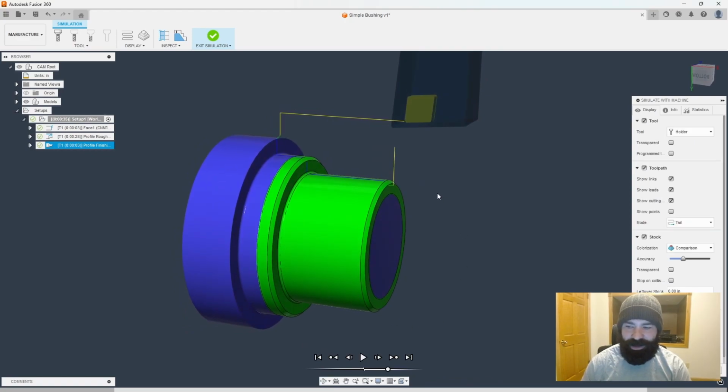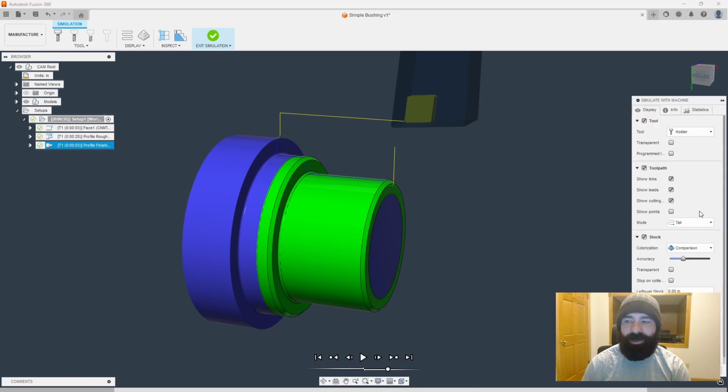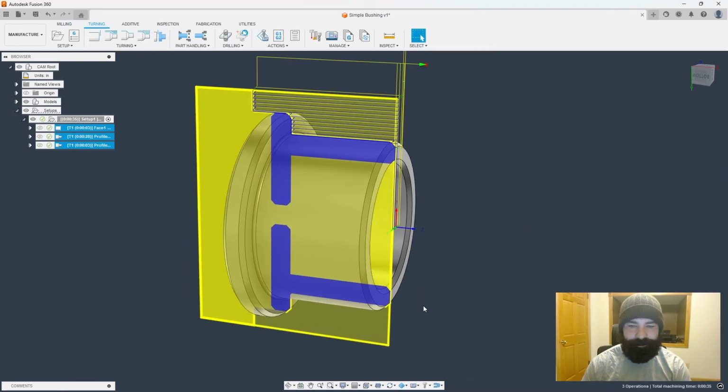So now if your simulation doesn't look like mine, I do recommend that you switch to a comparison. This will give you a color coding to be able to see what's still got material and what doesn't. Same thing as well, you could actually change your tool path. As you guys notice, mine is just a little bit of a tail. I changed it from all tool paths to tail, making my life much easier when looking at this actual simulation.